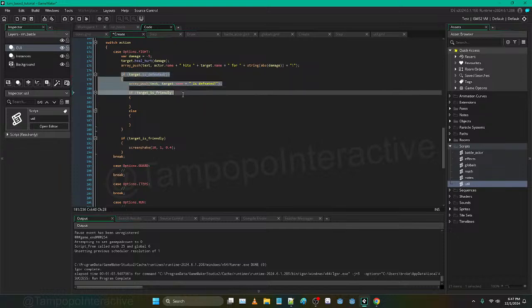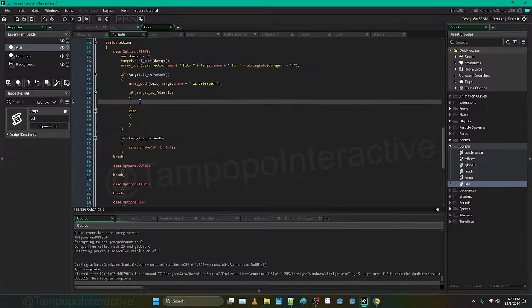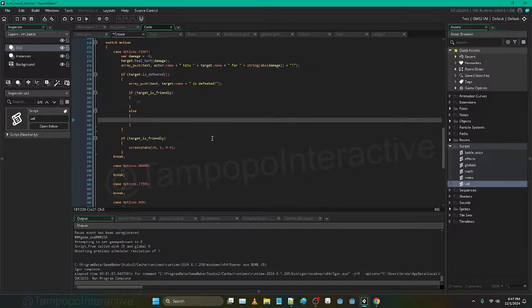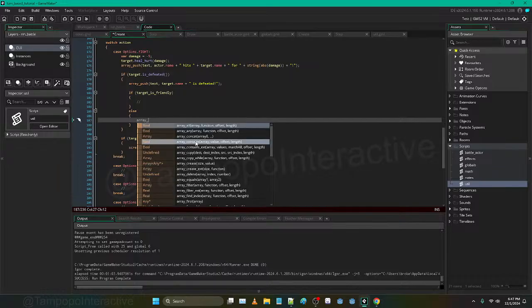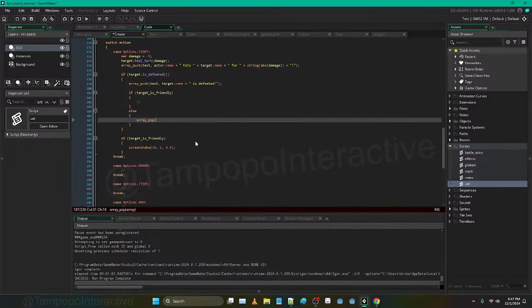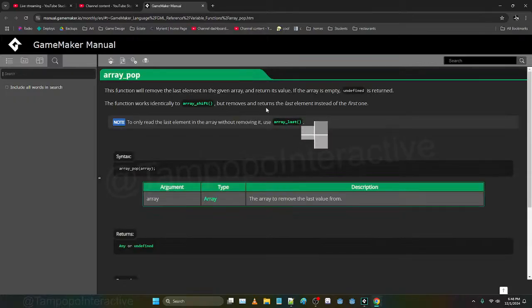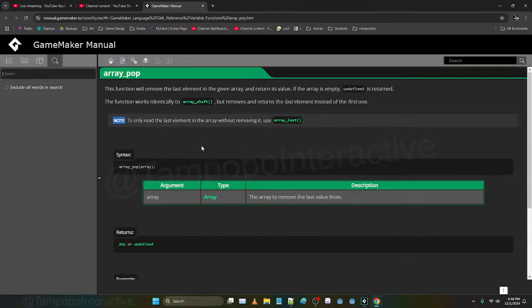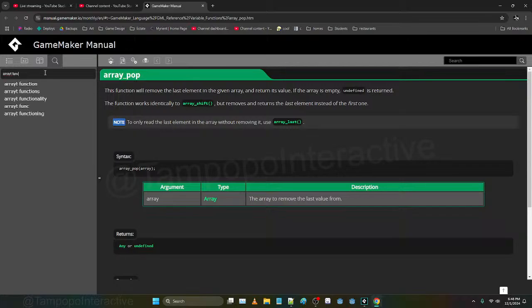So if they're defeated, I don't think we have to do anything if they're friendly. I'll just put a comment there. Else, we want to do enemy. We want to remove them from the cohort. It would be like array, what is it? Pop. And then we put enemy cohort. Does this not take another? That takes the last. All right. Let's look at array functions.